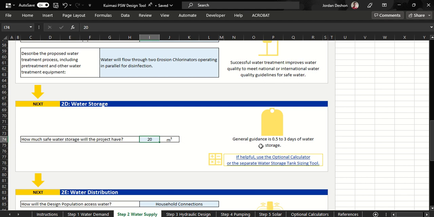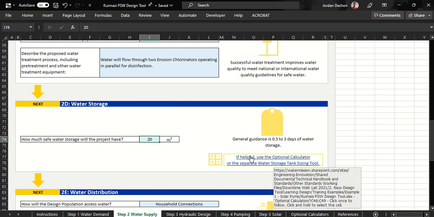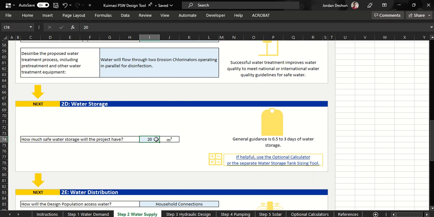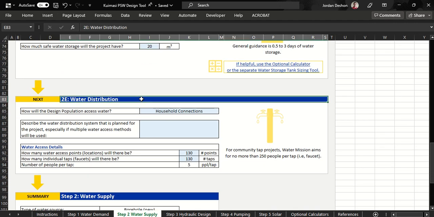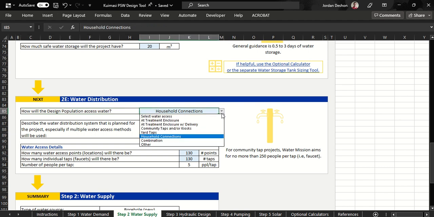And the general guidance is that between 0.5 and 3 days of water storage, so that's based on the water demand, should be used. And if you need to, you can click on this link to an optional calculator to help you calculate what that value might be. Finally, we get to step 2E, water distribution. And we answer the question, how will the design population access water? We can select again from a drop-down list.